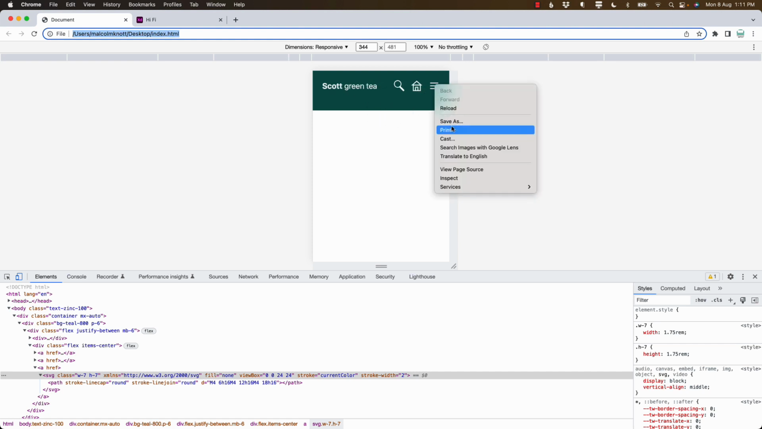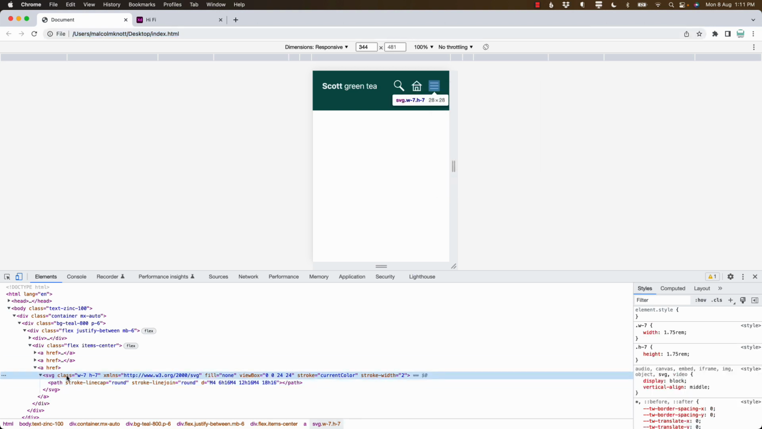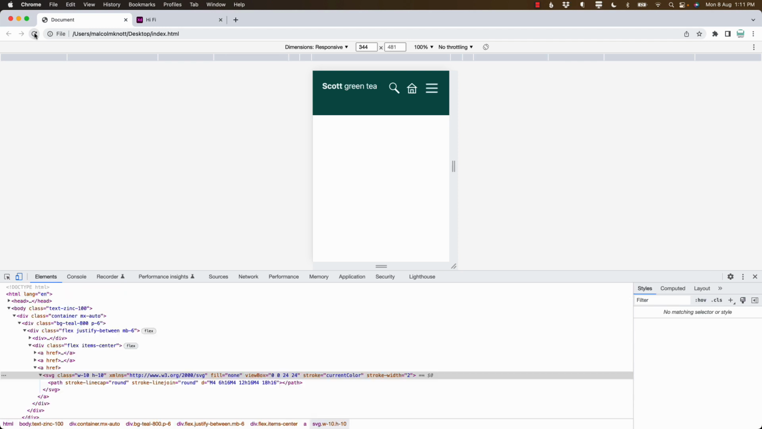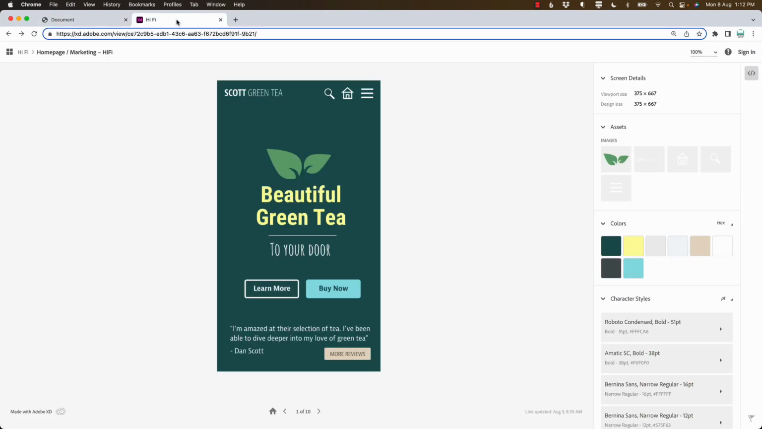I'm just going to go and make one last tweak to this menu icon, and I'm just going to bump the width and the height up to 10 just to see if that increases the size to match these other icons. Right, let's go and have a look at our mockup and see what's next. So the next section under our nav is this middle part, which are these leaves, beautiful green tea to your door. So let's go and add that in.